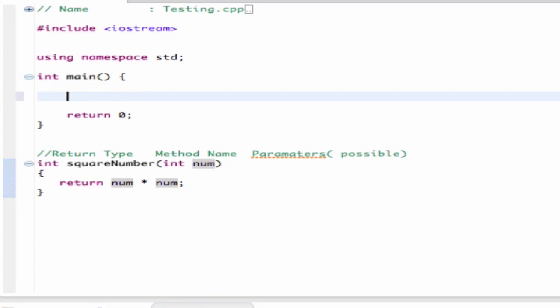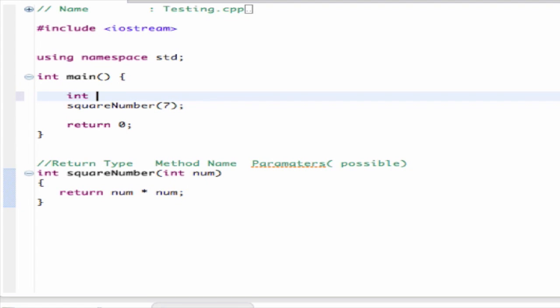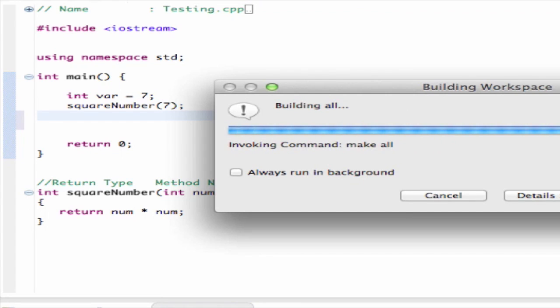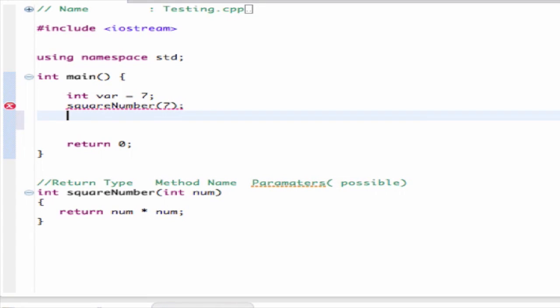So now I'm going to go up here to my main method, and I'm going to call square number, and I'm going to pass it in 7. It's okay if I pass in 7, or I could make int var equal to 7 and pass it in. Var and just the number 7 are both integers, so that is a valid process. So I can call square number, and then I can build this program. And let's see, what do I get?